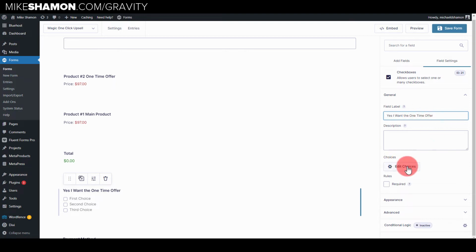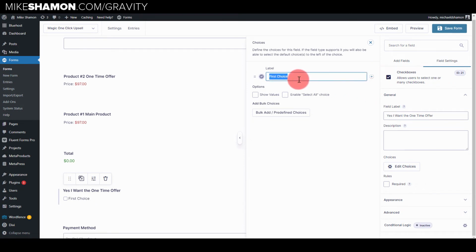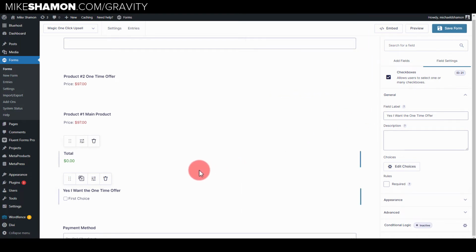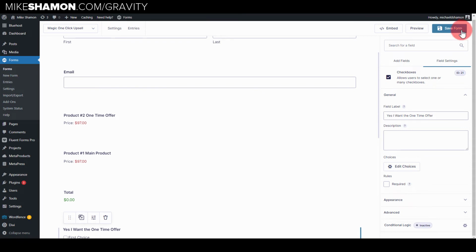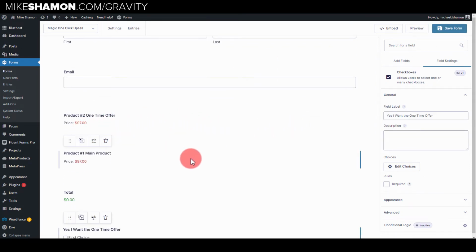We're just going to go down here to edit choices, and we're just going to do this. This is where all your other text would go. So whatever you want to talk about, that's where that would go. Once it gets to that part, just go ahead and save your form. Once you have your form saved, you can start doing the magic part of it.